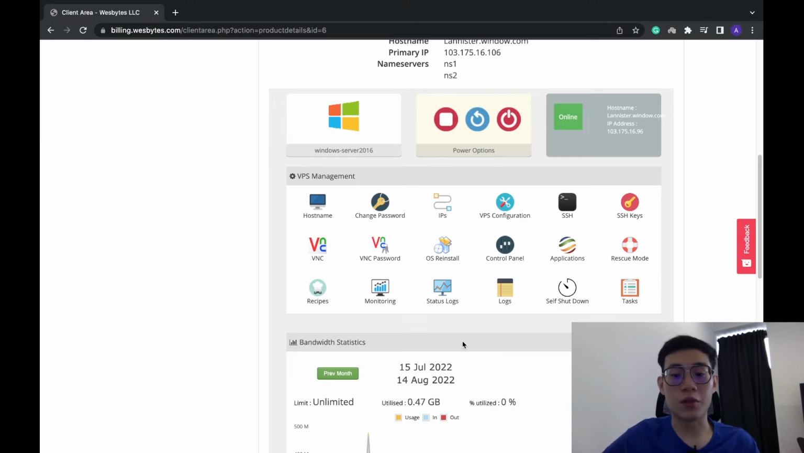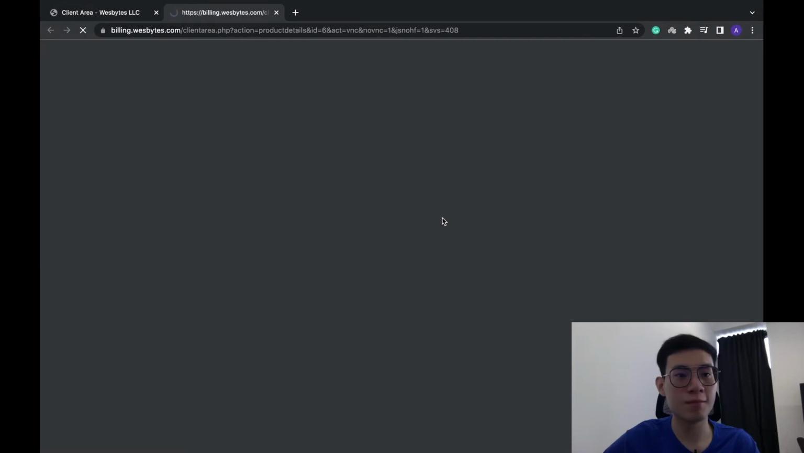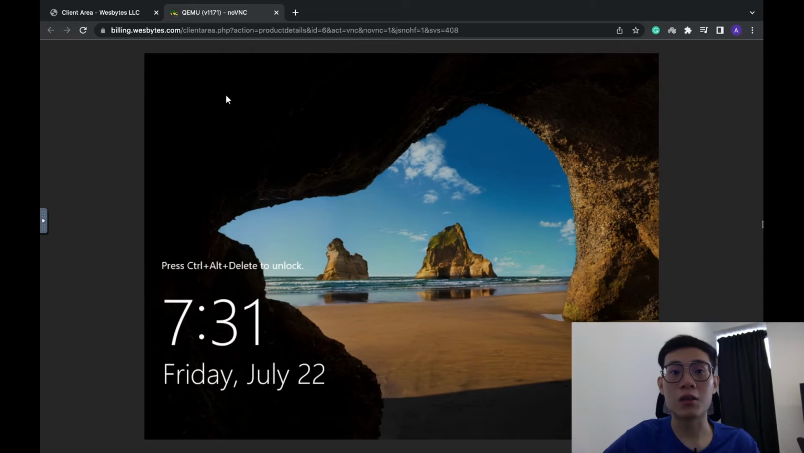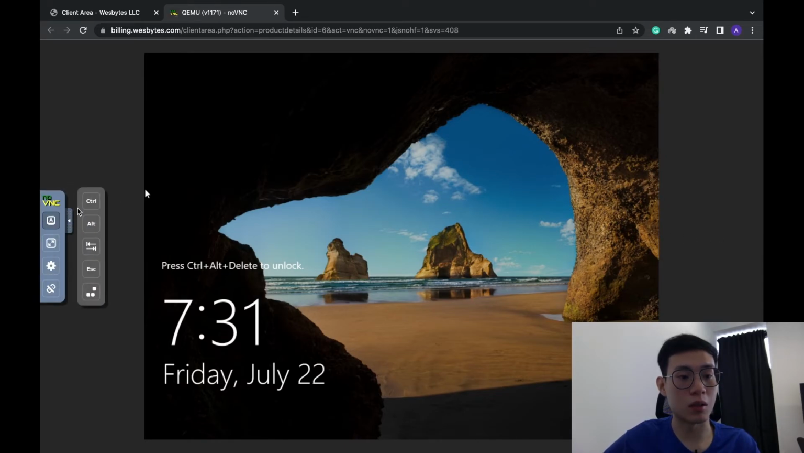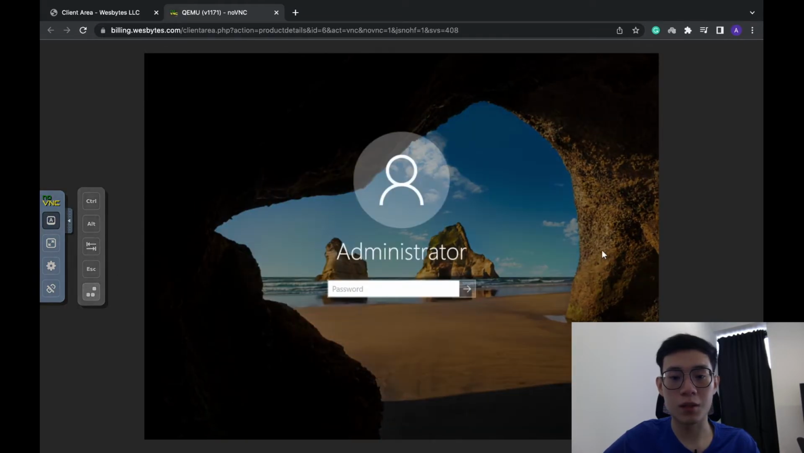That's all for the functions of the VPS management here. Now we go to access our Windows VPS. We do it by clicking this, and then we click on launch HTML5 console. After that we go here and click on select, and then we enter our password here.